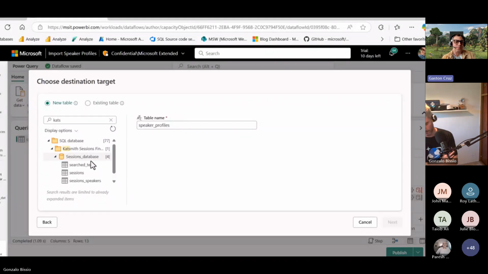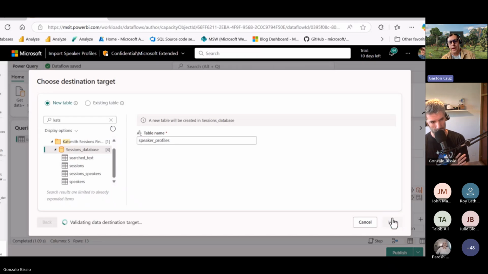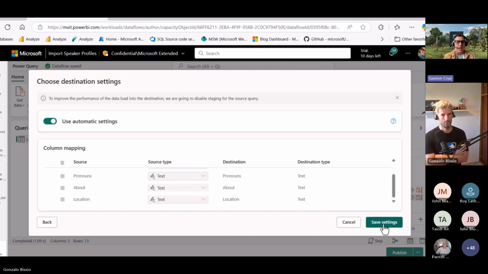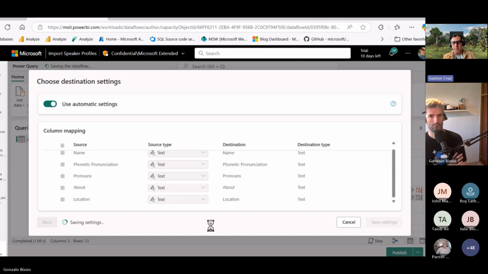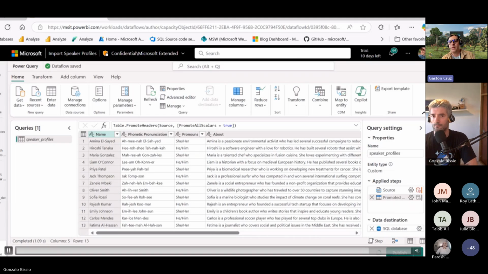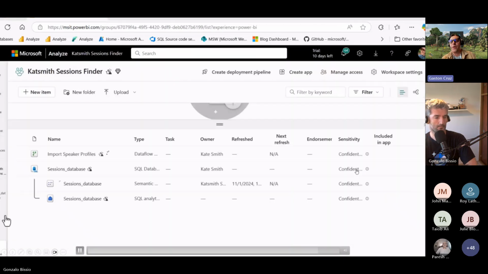And from that data flow, I'm connecting right away, doing all these transformations and saying, hey, in this sessions database, I would love to have a new table that is going to be speaker profiles. And that is exactly what I'm doing here. And I am just saving the settings and setting the destination. So once I'm doing this, I'm landing the data right away. After I transform the data from data flows, I'm landing that data right away into my SQL database within Fabric. So everything is integrated in one unified solution within Fabric. You can see the spinning up there.